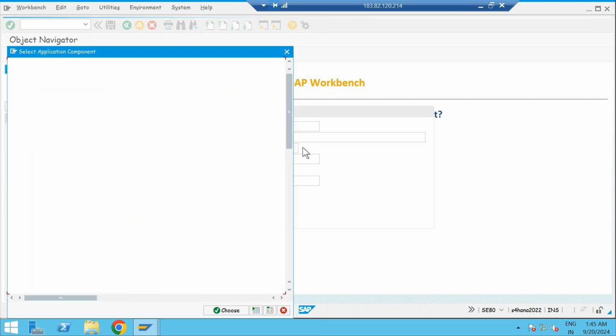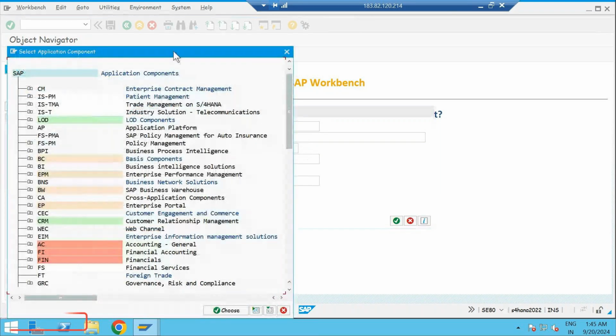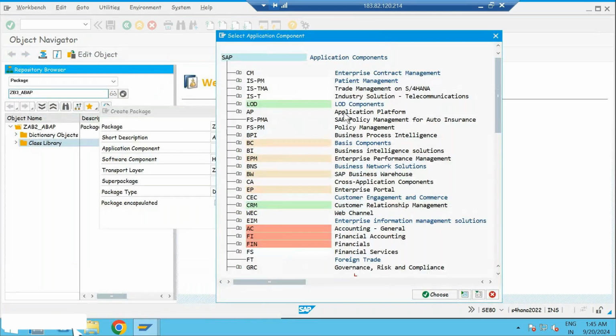I've got a pop-up with these many application components. An application component is nothing but a functional area. For which functional area do you want to create this package? Again, this is an optional step. If you want, you can assign an application component. If you don't want to assign one, it's fine. No problem. These are all the application areas that are there in my current server, all the functional work streams in my system.